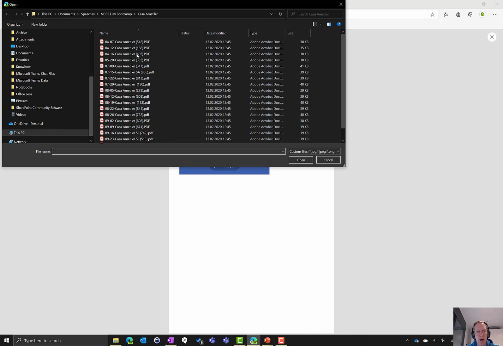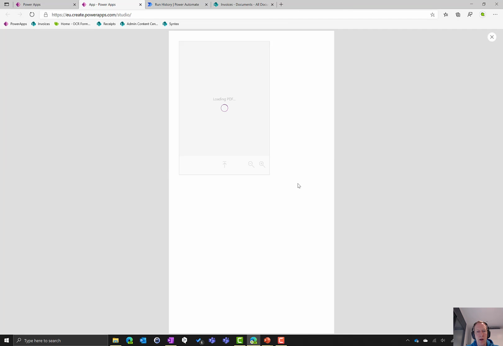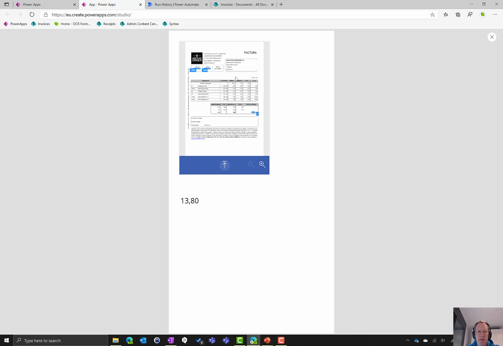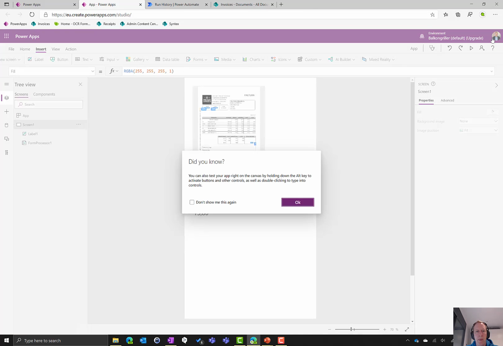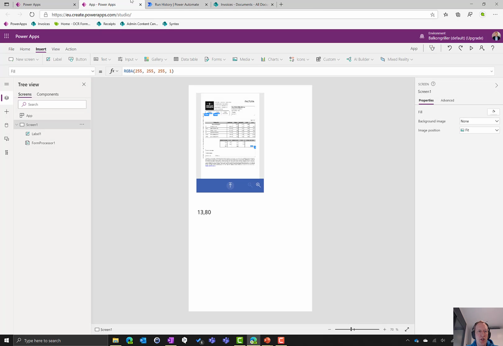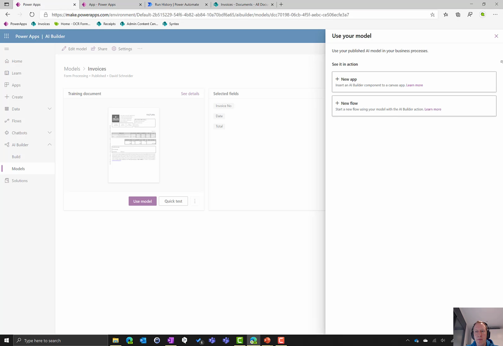So we can select one invoice, it will be uploaded and then analyzed by the model, and then it should display the fields here which are detected, plus it shows the total amount in my label. I can use that in any Power App functionality I want, as you can imagine. So this is pretty cool.